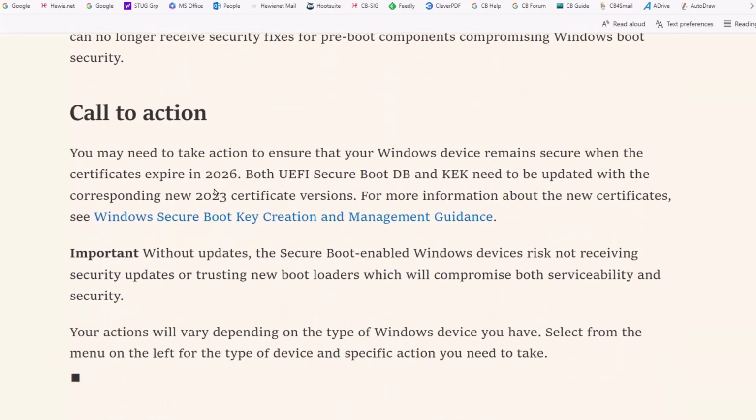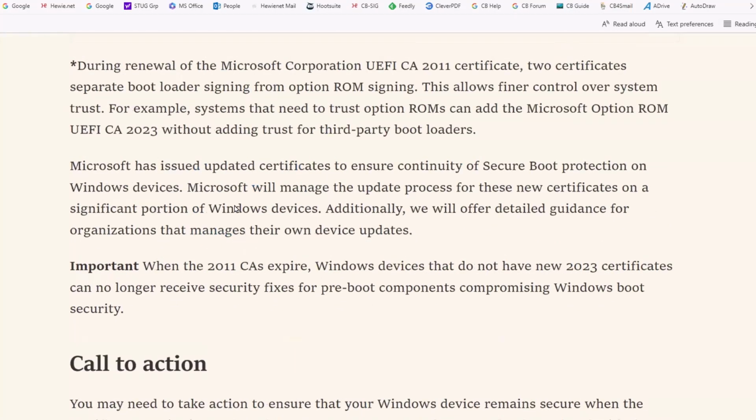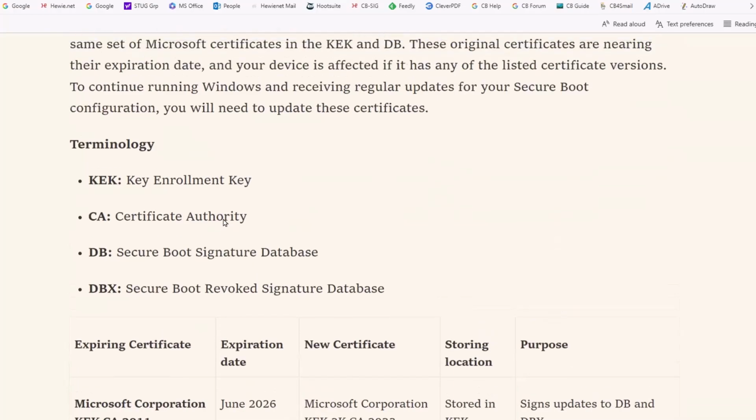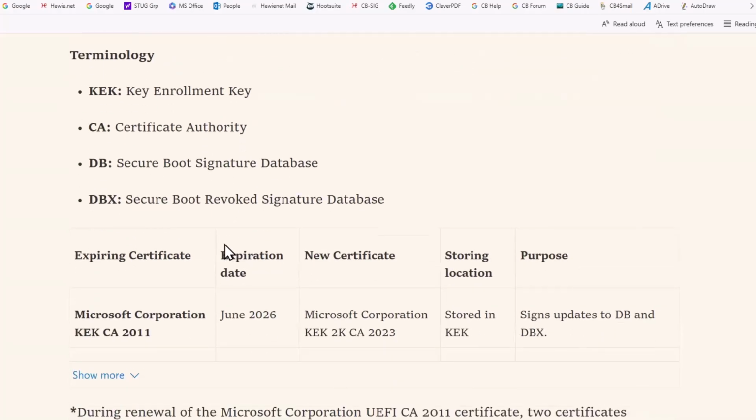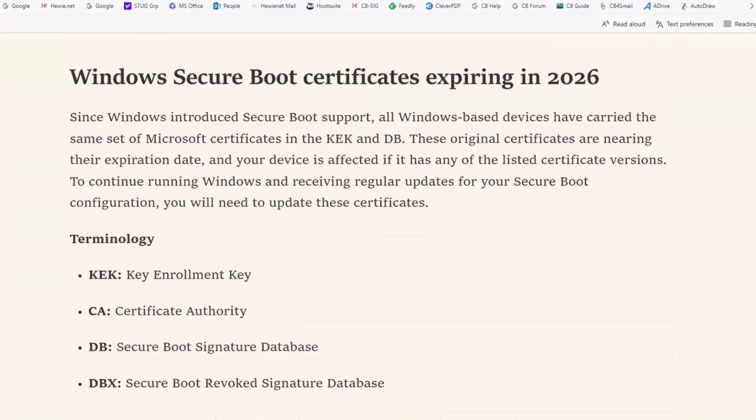But what do you actually do? Important: without the updates, Secure Boot enabled Windows devices risk not receiving security updates or trusting new bootloaders, which will compromise both serviceability and security. So I guess just do your updates and it should take care of this. Is that the way anybody else understands it?